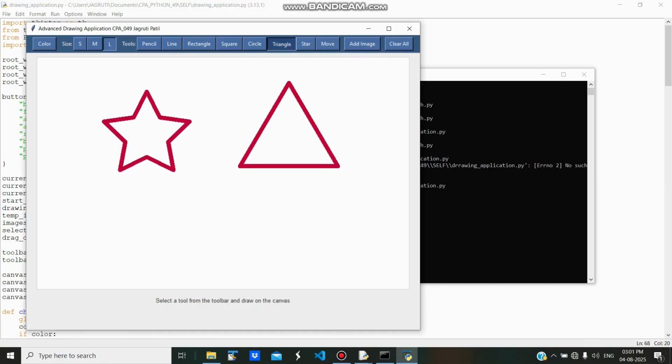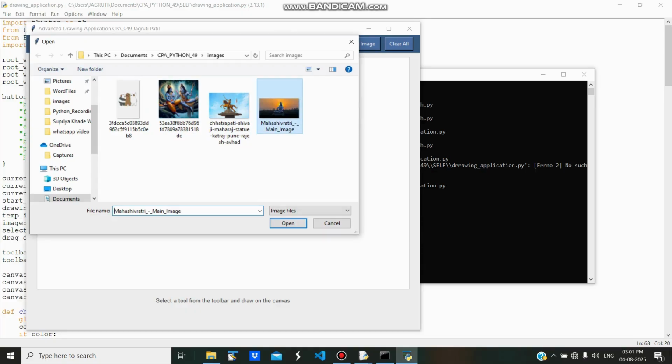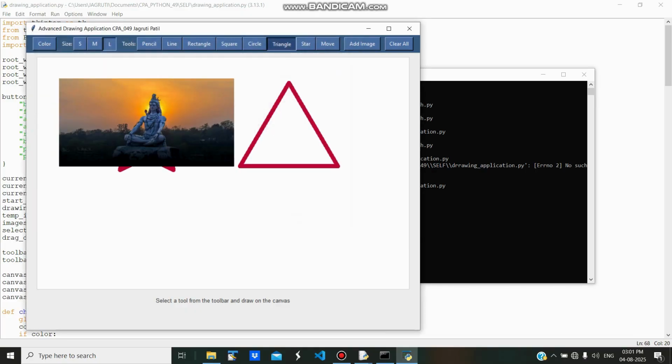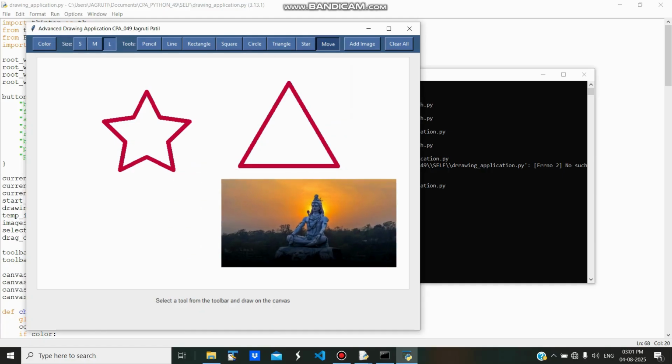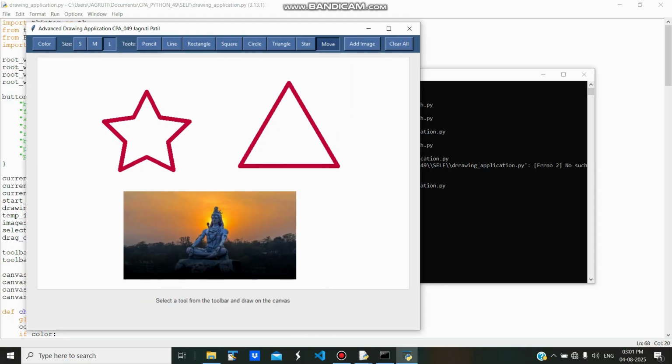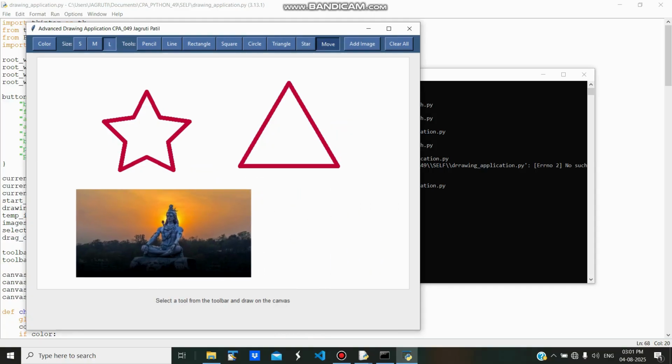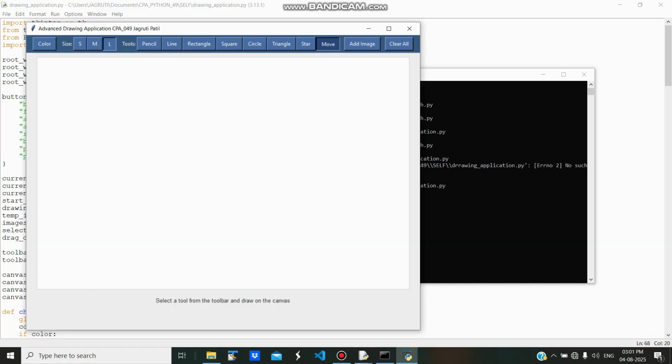This is a triangle. We can also add an image in this. So let's add this image here. Yes, and we can move the image by clicking on the move function, like that. If you want to keep it on any other side, we can simply move it and keep it on another side as well, and then clear the screen, like this.